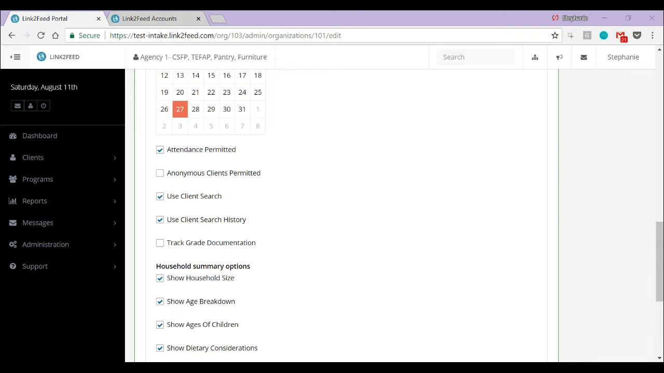Use client search, pretty straightforward, to display the client search box. This is useful for anyone who has satellite locations for appointments. Usually the user just needs access to the client profiles that have been assigned to their location and shouldn't need the ability to search for any other clients. Use client search history is linked to client search, so it's the area on the dashboard where the most recently accessed clients list lives.